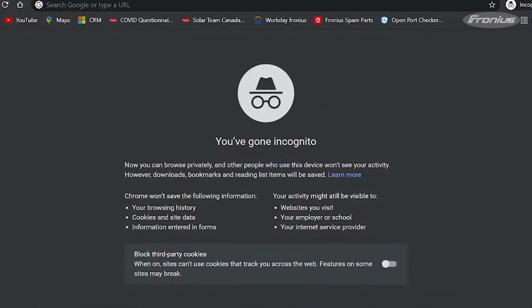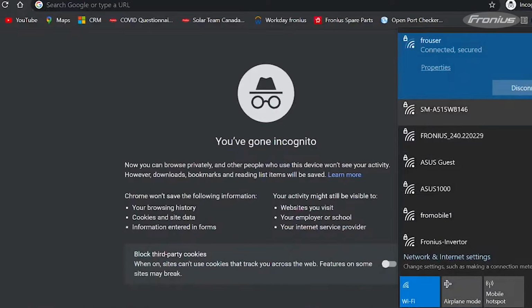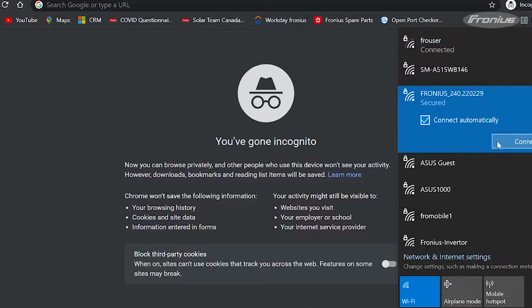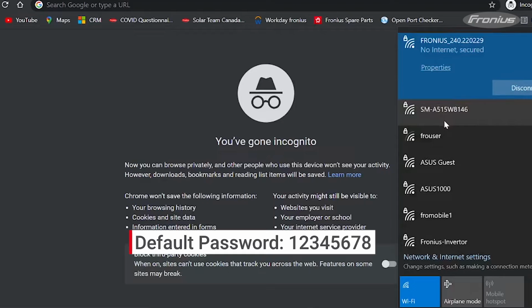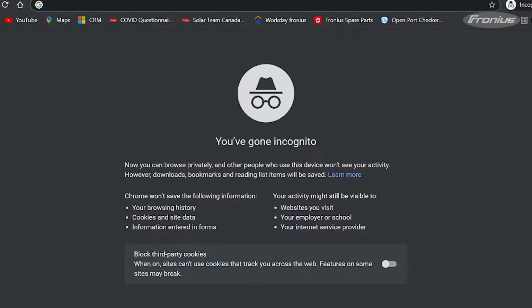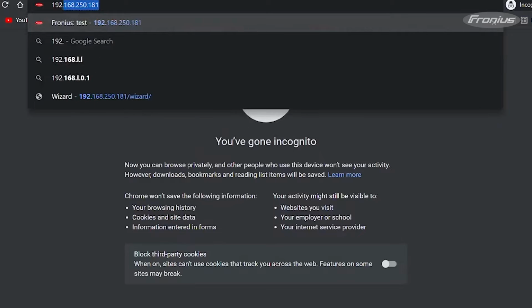Go to your smart device's Wi-Fi settings and then connect your smart device to the Fronius Wi-Fi access point named Fronius 240.number by entering the password 12345678.